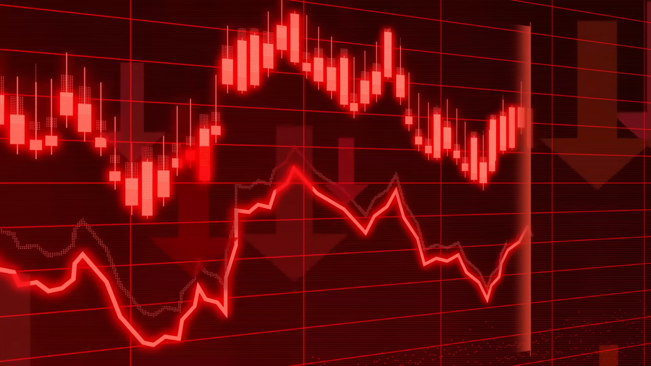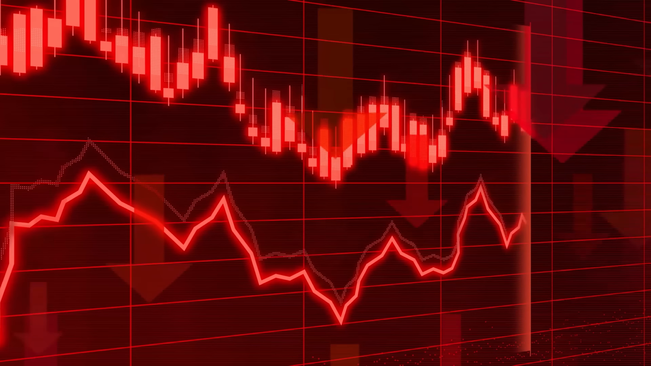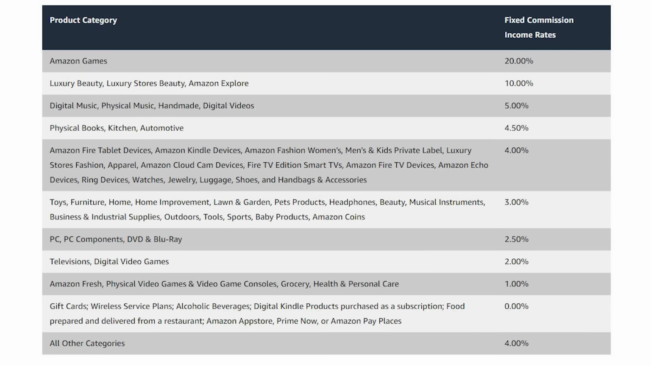But here is the thing. Amazon offers one of the lowest commissions out there when it comes to affiliate partners. I'm going to put this chart in the description because it's going to be hard to read on the screen, but you want to be able to see how much commission you can get for recommending different products in different categories. And you can see how low it is.